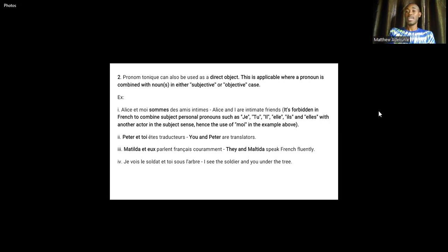We can't say Mathilda et il. No, even though it is in the subjective case. It's a subject, but immediately we are combining it with a noun. That's what we are stressing here. We use the pronom tonique with it. If you go back to number 2, I said that the pronoun can be used as a direct object. And if we are saying it in that sense, the direct object can as well be used in the subjective case, just as we have in those examples here.